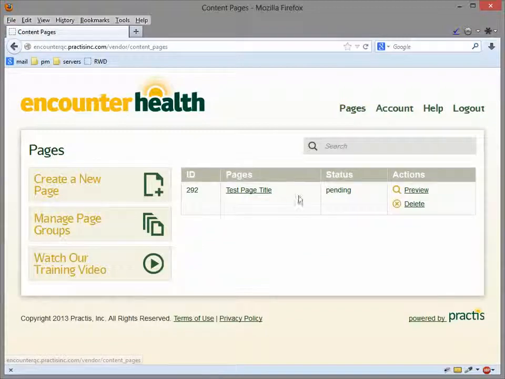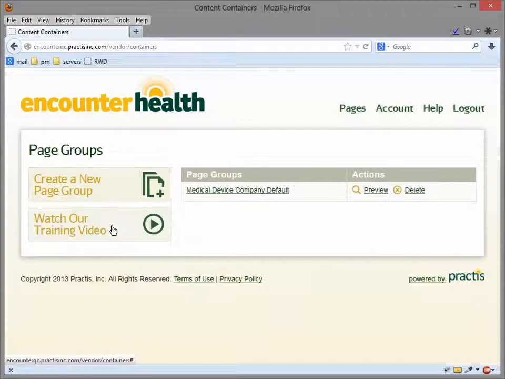The Pages section of Encounter contains a list of all the pages you've added. You can edit a page by clicking on the name of that page. You can create new pages by clicking the Create New Page button, and you can organize your pages into groups by clicking on the Manage Page Groups button.